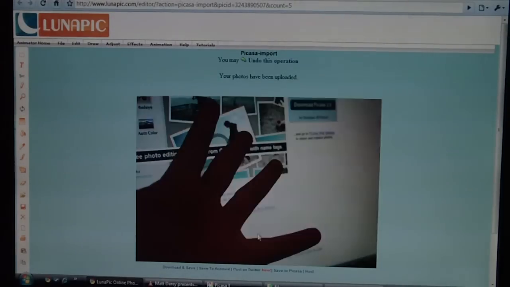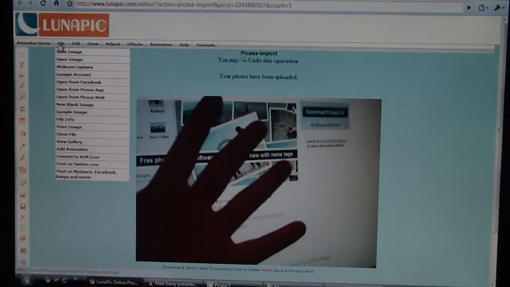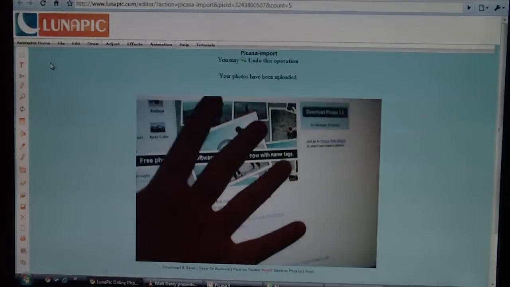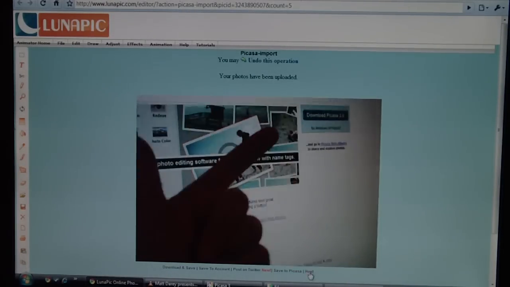Lunapic also lets you save and post these images to Twitter, Facebook, and to your computer or to MySpace using the host button.